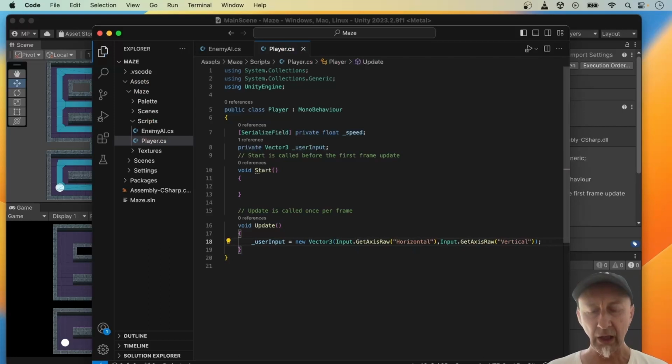So that's taking input from our user. I'll show you where this is set up in a second. We get these for free. It comes along with a default setting of a Unity project. And yes, it's actually the WASD keys and the arrow keys.